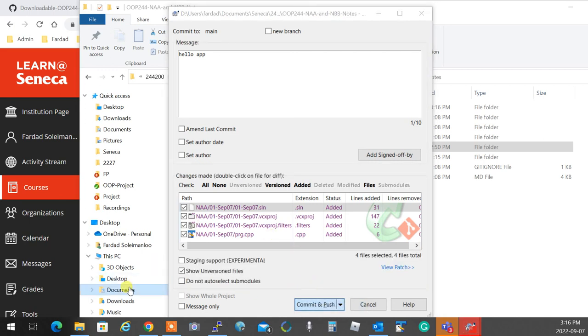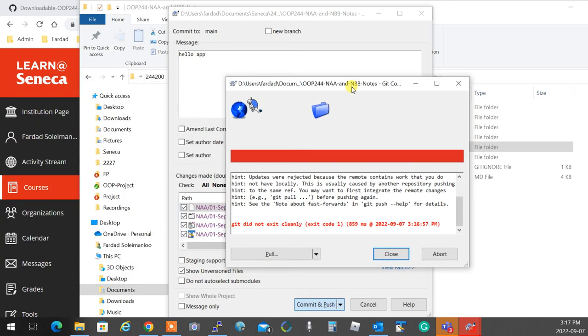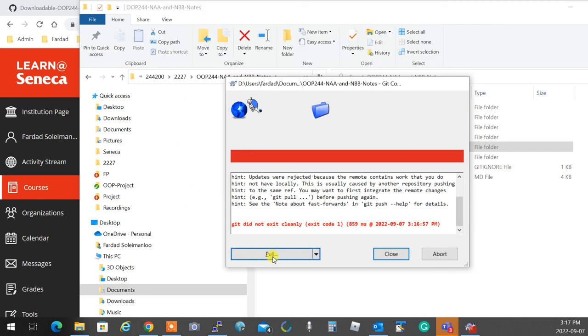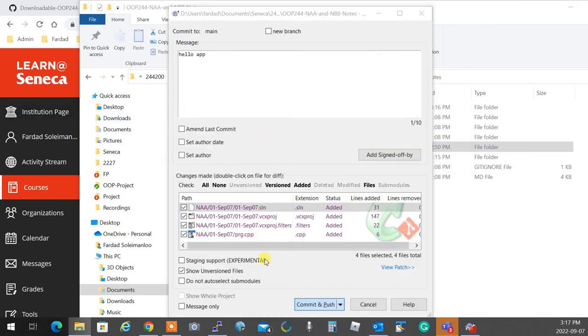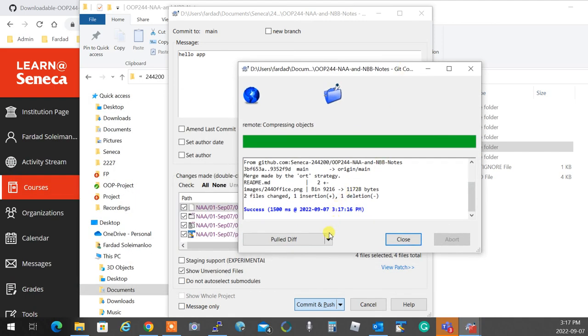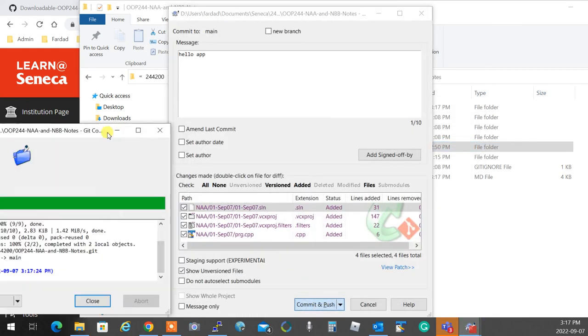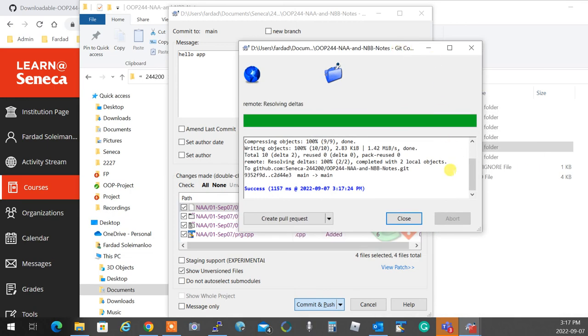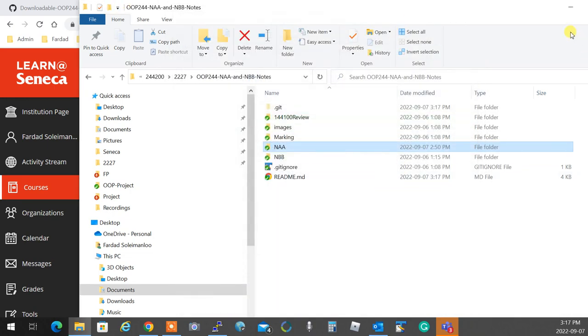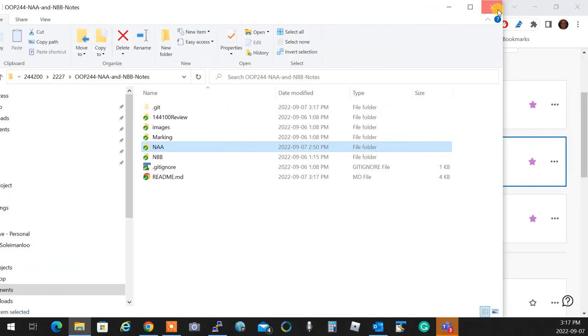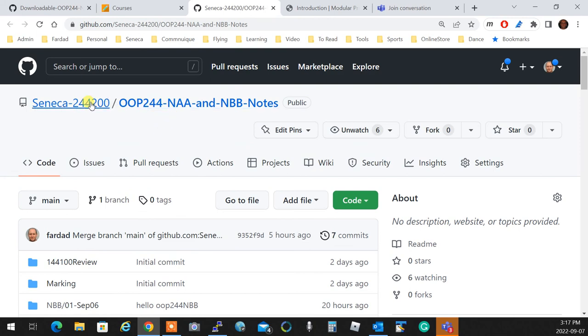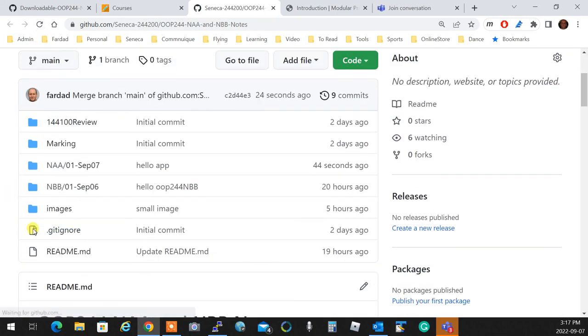And this is what happens. Oh, I have to pull first. See? Now that's the intelligence. It says, hey, you changed something over there. First, bring the changes to your own computer, because you may overwrite stuff. So sorry, first let me pull. After I pulled, I'm going to push again. And now it's successful. See? Now if you go to the website and refresh, you will see that NBB is there, NAA is there.